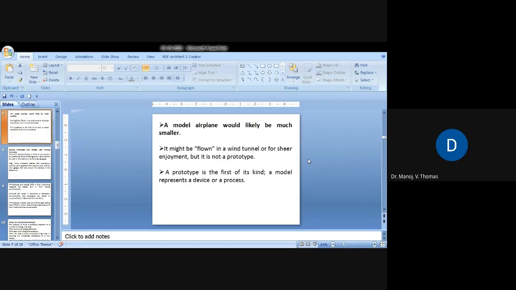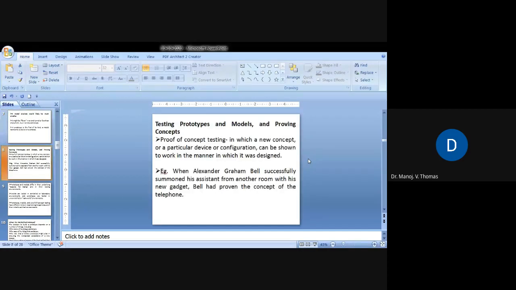A model airplane would likely be much smaller. On the other hand, a prototype will be exactly similar, but a model airplane can be smaller. It might be flown in a wind tunnel or for sheer enjoyment, but it's not a prototype. A prototype is the first of its kind. A model represents a device or a process. Testing prototypes and models and proving concepts.